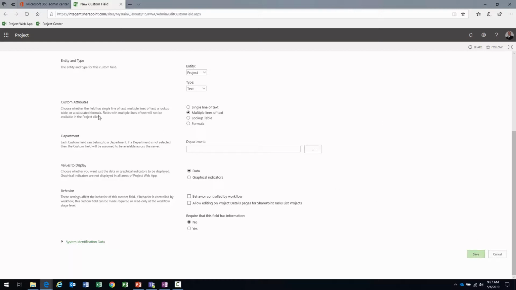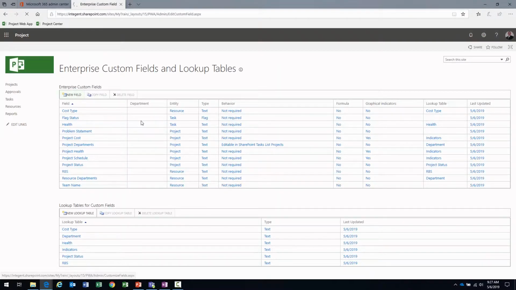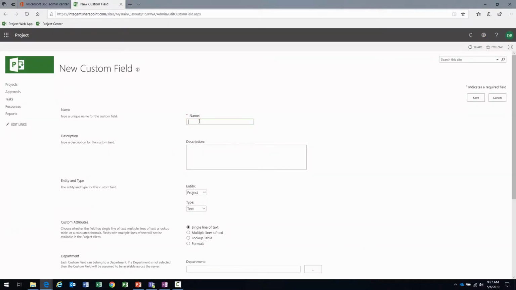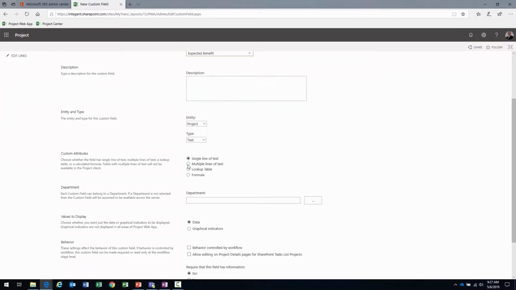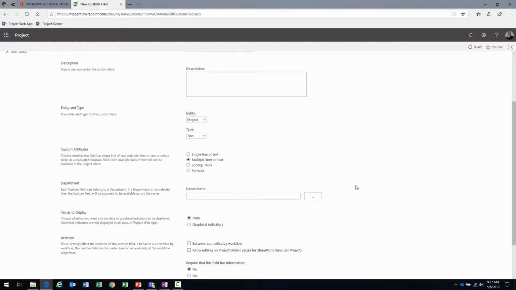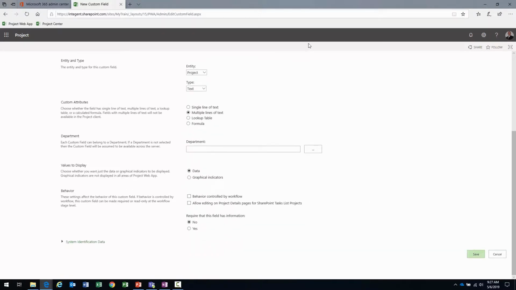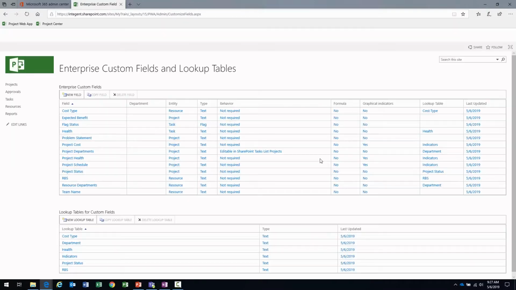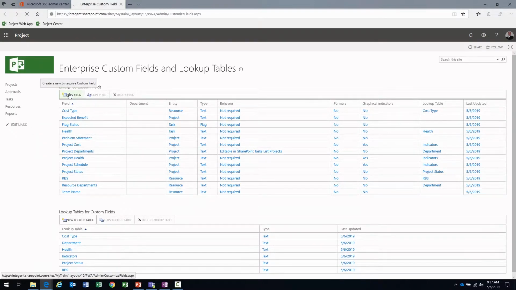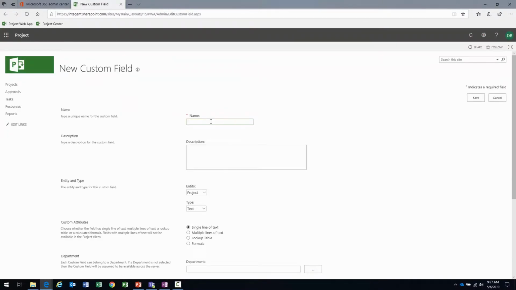Expected benefit is the next one. We'll go ahead and grab that. And again, multi-line text field. Everything else we just leave alone. Notice I'm refraining from making everything required now. You could always go back and revise these and make a lot of these required.